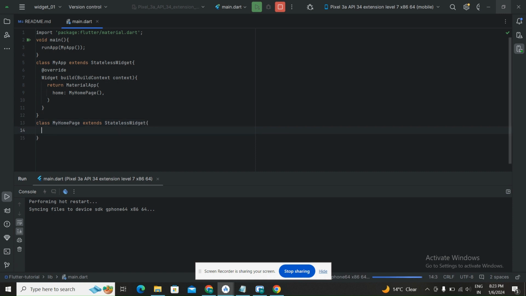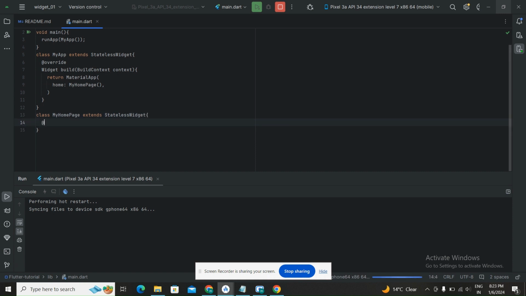So here I am creating the stateless widget because our example does not contain any state which needs to be modified. Context, context. So inside my home page, I will use Scaffold. This will return a Scaffold.